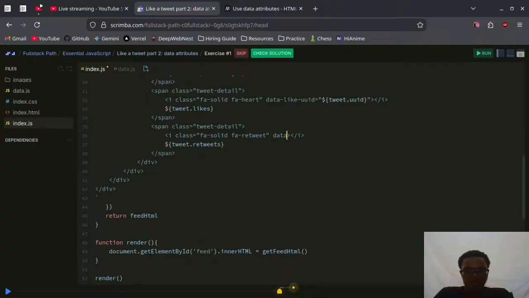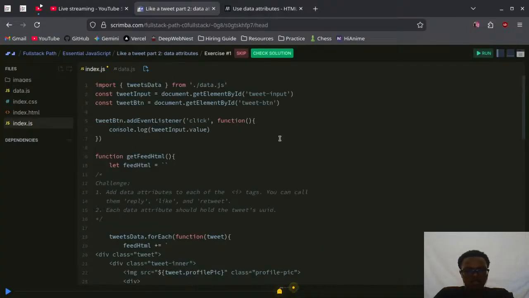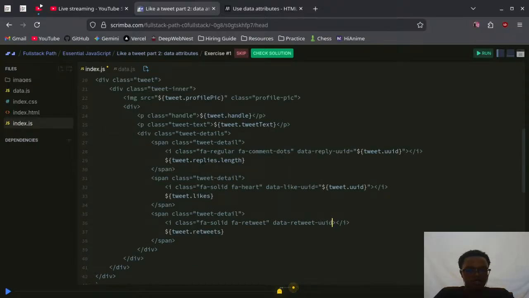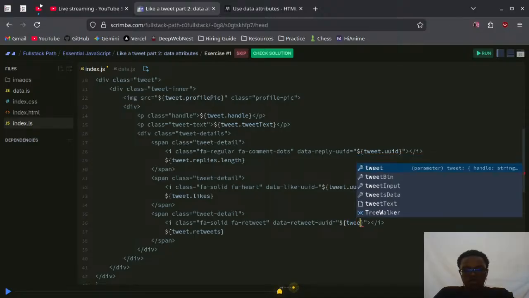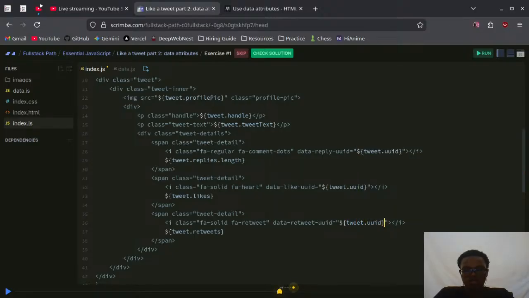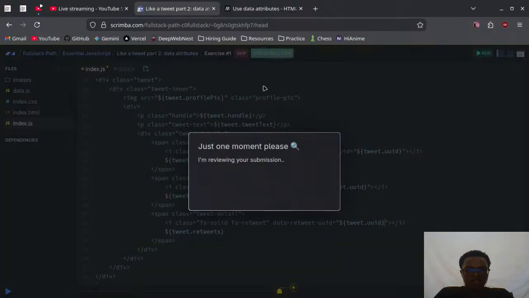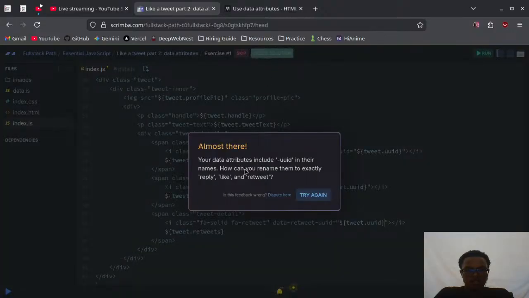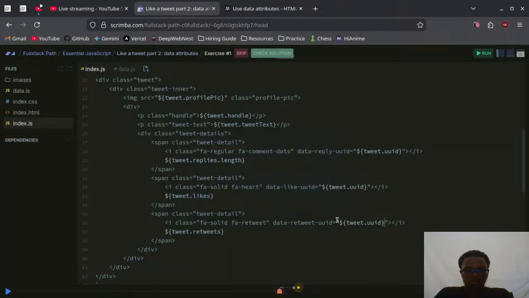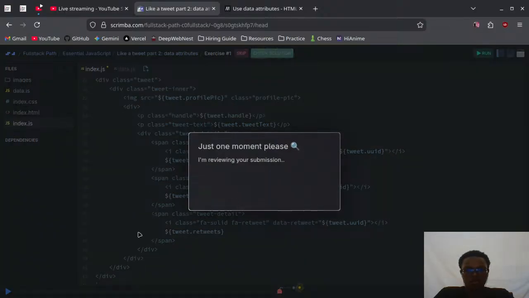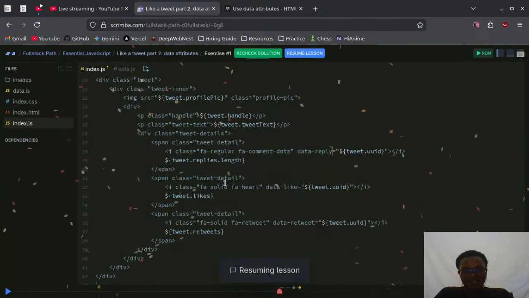Retweets. Data retweet dash UID is equal to tweet dot UID. Oh, okay. I want them to be exact. We actually did it. No way.